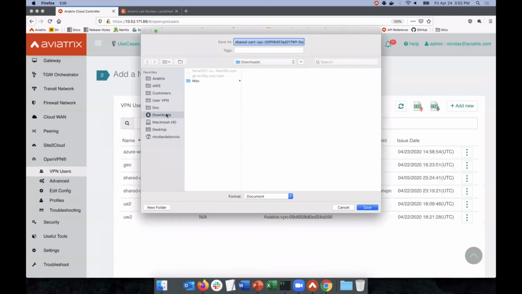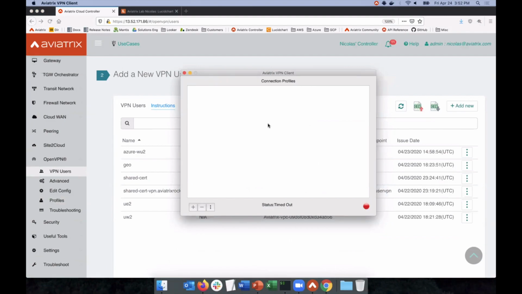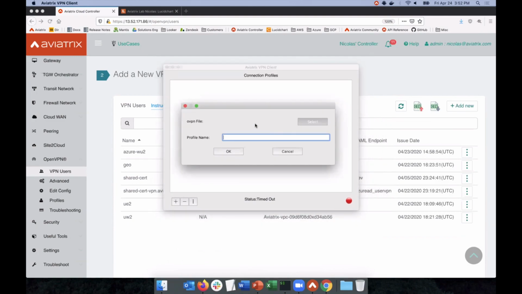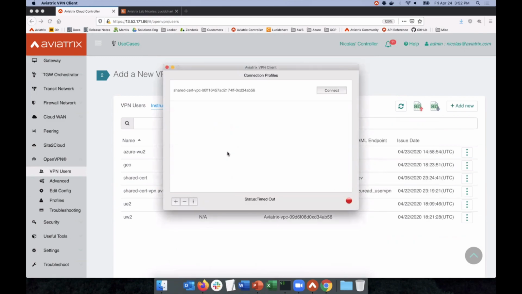Okay. And we're going to pop it into the Aviatrix user VPN client, right? Yeah, and actually, it's OpenVPN, so any OpenVPN client could work. Okay. But we're going to use Aviatrix VPN because it has a better integration with Okta or with SAML in general. So I do that. I have my shared certificate. And I'm going to connect in just a second.